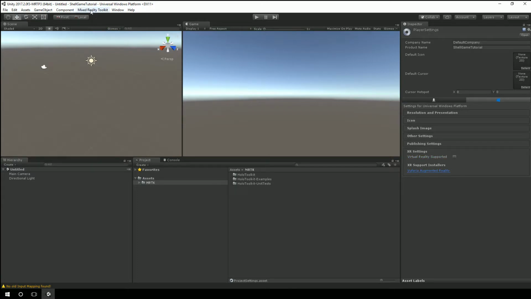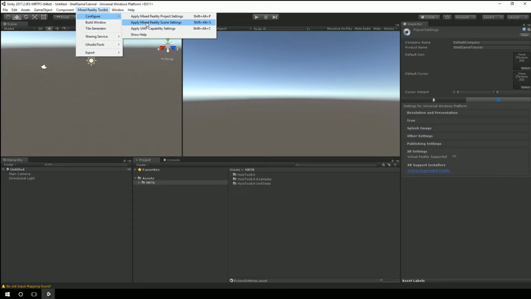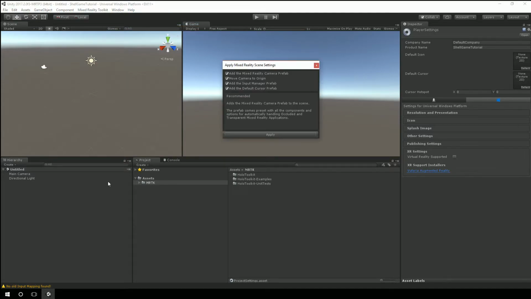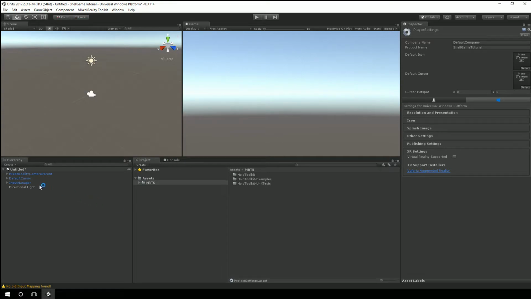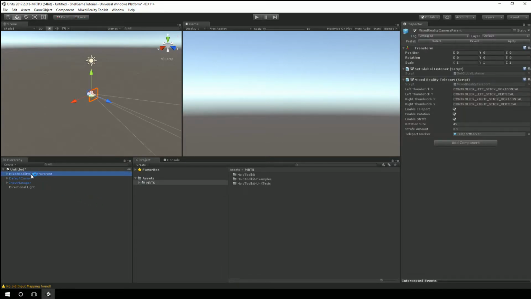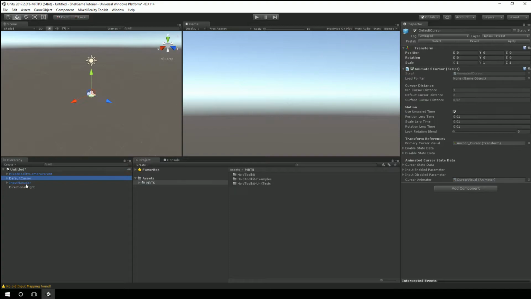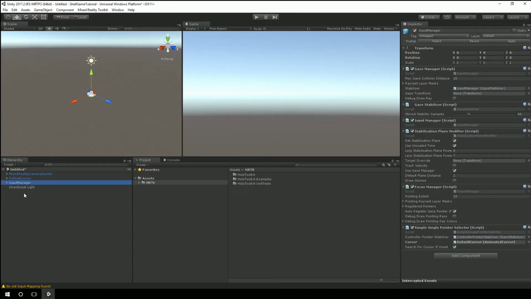We'll come back to the Mixed Reality Toolkit again, and now I'm going to say apply scene settings. Now this is going to actually add in that Mixed Reality camera prefab, so the things I showed in last week's video of getting started. The Mixed Reality Toolkit actually does all those things for us out of the box. So we can just simply say apply scene settings, and now our original camera disappeared, and now we have this Mixed Reality camera parent with the default cursor and input manager.